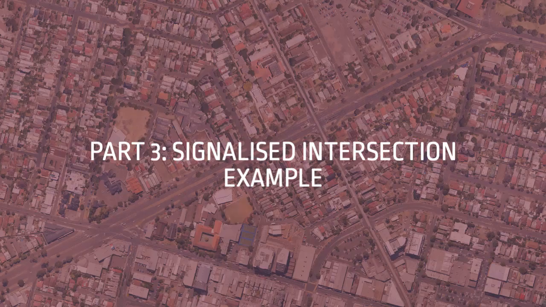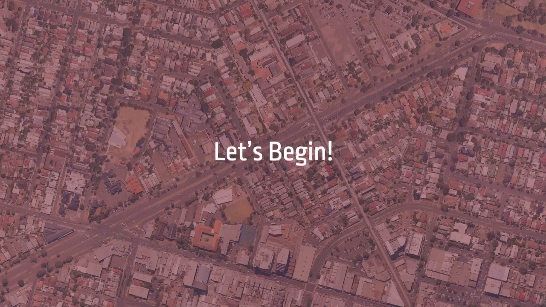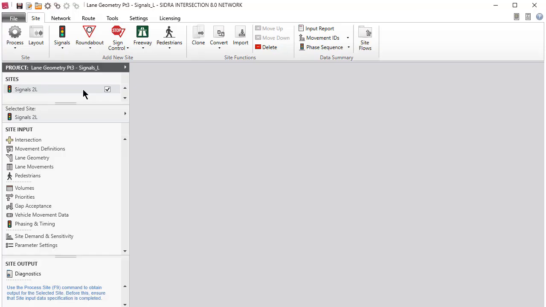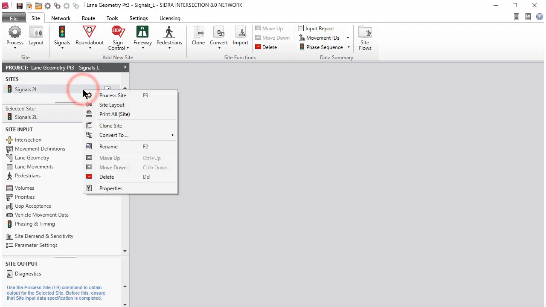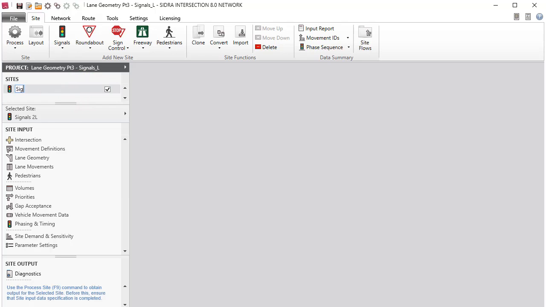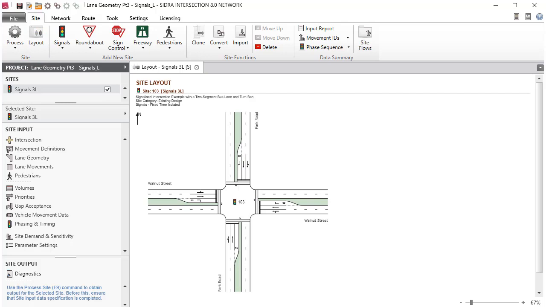We will continue to use the signals site modified in the intersection and movement definitions tutorial videos. Now let's begin. Select the signals site in the project pane. Right-click to rename the site as Signals 3L, and then save the project. Click the Layout Command button in the ribbon to view the picture of the signalized intersection.